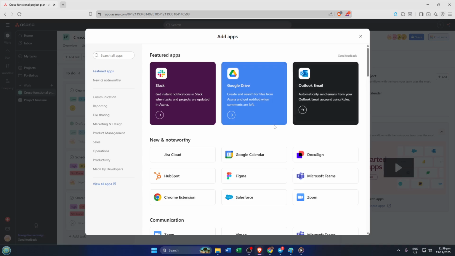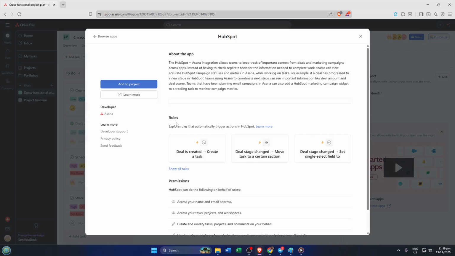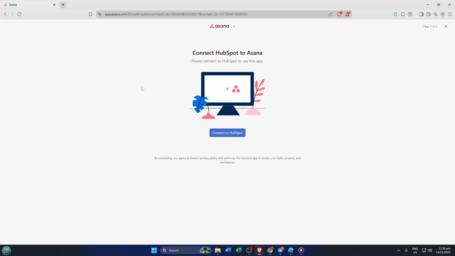In the apps list, find HubSpot and select it. If there are a lot of options, you might want to use the search bar for a quicker find. Go ahead and click on HubSpot, and you'll be prompted to sign into your HubSpot account. This step is important. Asana needs your permission to access deal and campaign data from HubSpot, so follow the instructions on screen carefully. You might need to authenticate via your email or grant specific permissions. This ensures security and keeps your integrations safe.